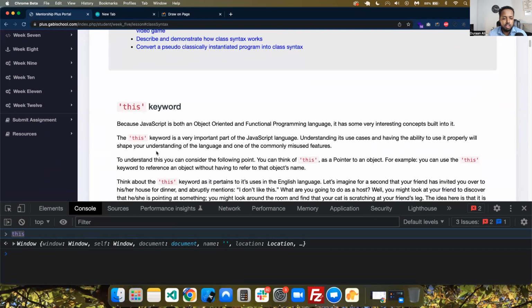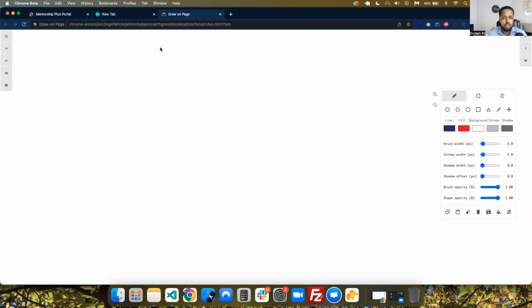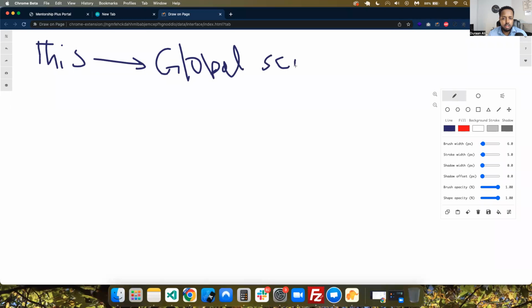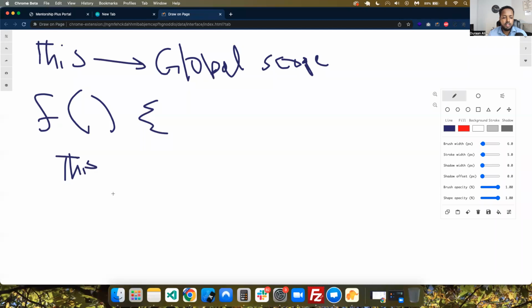I don't want to take too much time on the this keyword, but you just need to understand there are different ways you can use it, right? So let's write here: this by itself is global scope. If you use the browser and write it in the console, it will print window, and window is global. And then if you put it inside a function, this will not work. The reason is the function needs to be converted to a prototype, and we'll understand what that means later. But before the function, let's actually create an object.